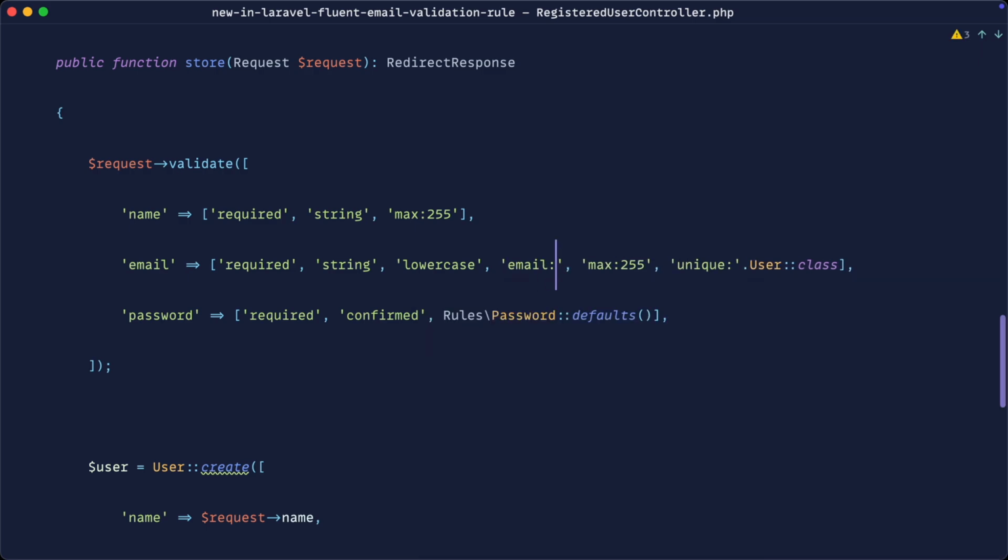So, for example, what we could do is use DNS to do a DNS lookup on the domain. We can also use things like strict to enforce the validation of the actual email itself more strictly against an RFC. All of these are kind of optional, but if you are using these, you can now do this fluently rather than using a colon and then having a comma separated list. And this tends to read a little bit better as well.